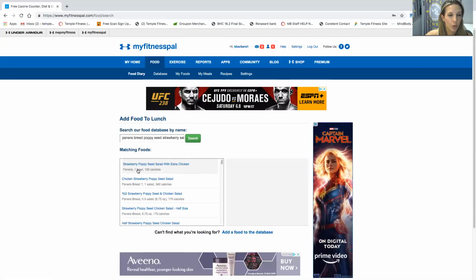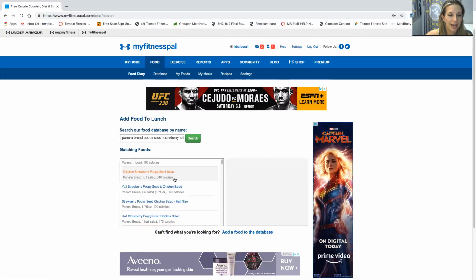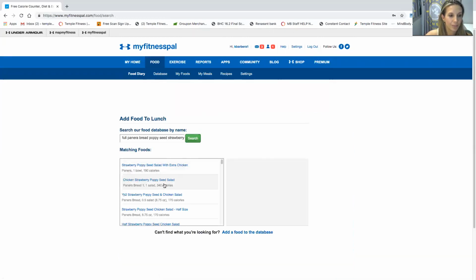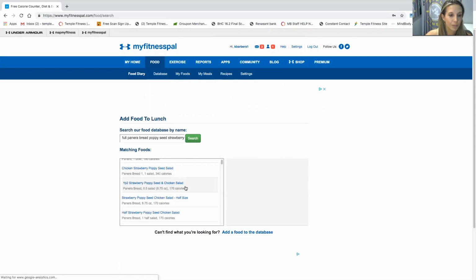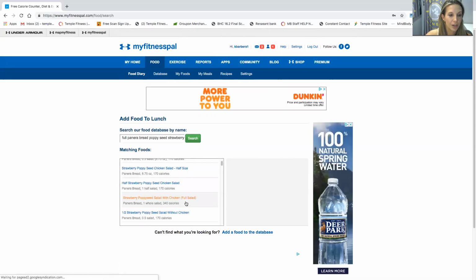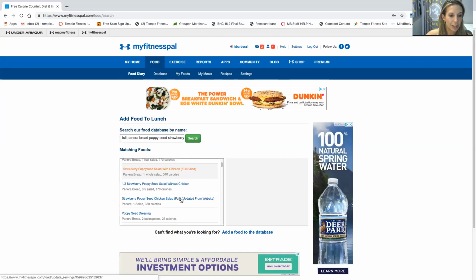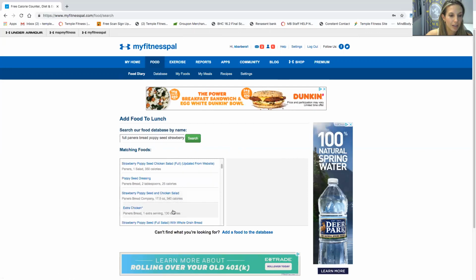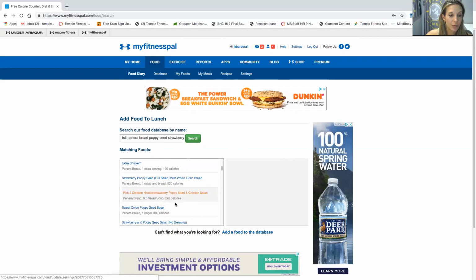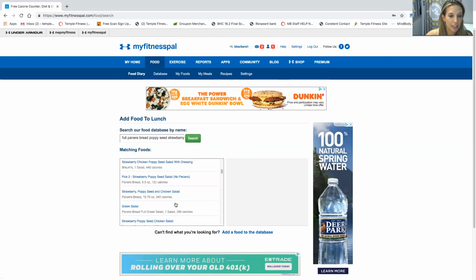Now, look at this. One bowl, 190 calories. I know that's not right because it was a full. So here's the half. So I'm going to type in full and search again. Here's the full salad, but it doesn't say with extra chicken. So I'm going to keep on looking. Here's the extra chicken that's separate. So if I don't see one that actually has extra chicken, I'll just add it.